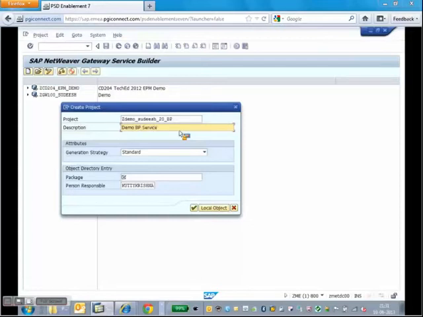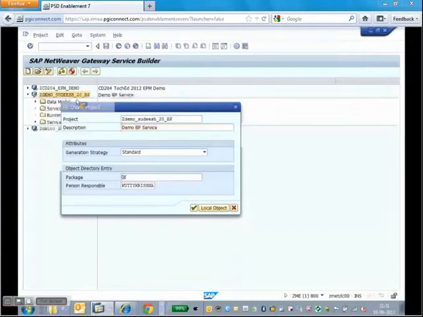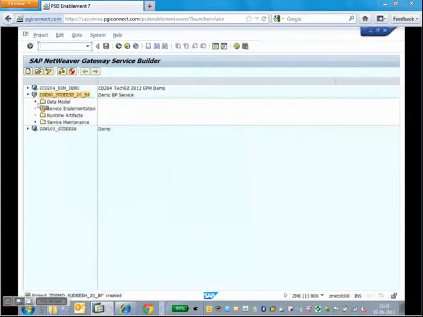And this project has to be included in a package. So in this case, for this demo, I'll include it into a local package. I could define this as a local object. You could have your own packages and define it there. So once I have created this project, I get the data model. I then have the service implementation. I have to then do the runtime artifacts and then finally do a service maintenance or service registration.